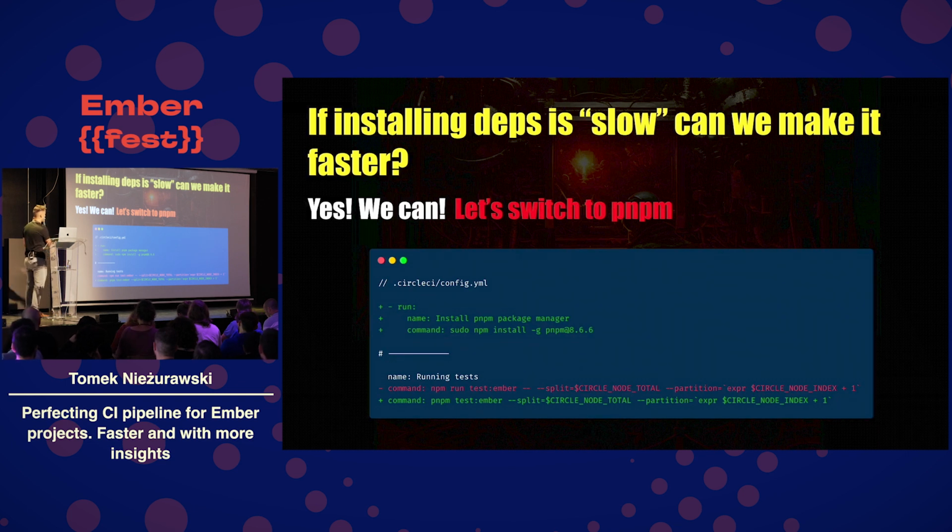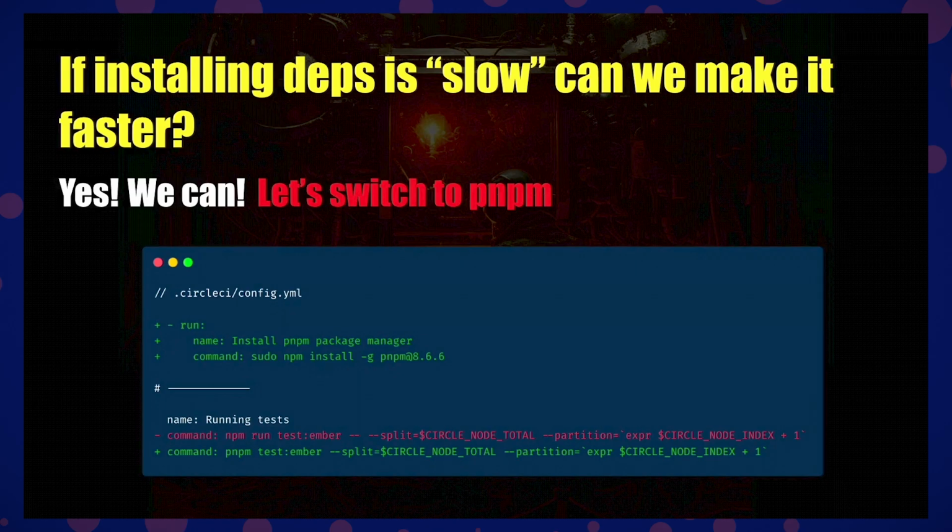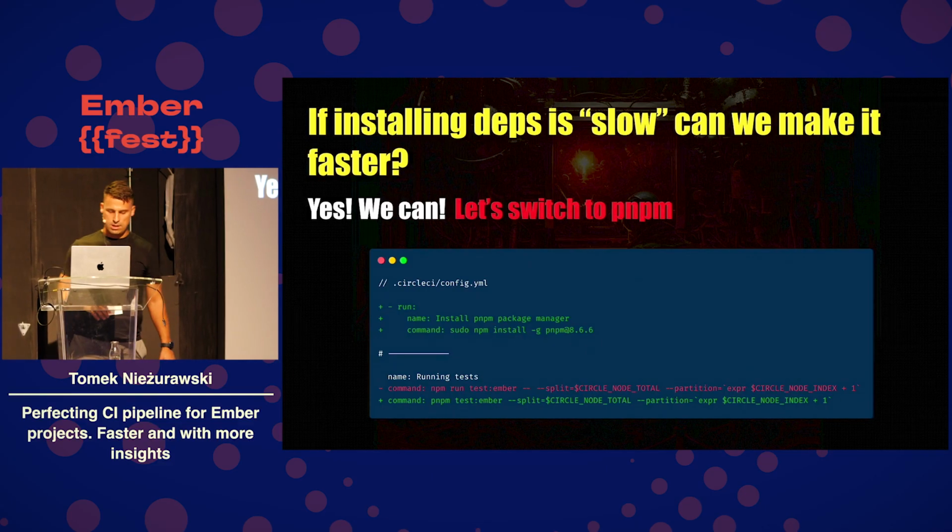One thing on Circle that we unfortunately have to do right now: when you use the image for testing in the browser, you have NPM, of course, installed, and Yarn installed as well, but not PNPM. So you have to add a few extra seconds to install your package manager. And the change here is slight, from npm run to pnpm, and you don't have to use that dash thing. So again, a small change.